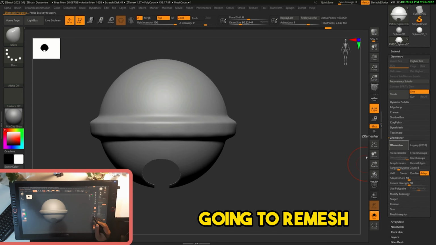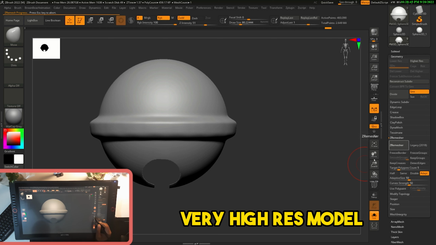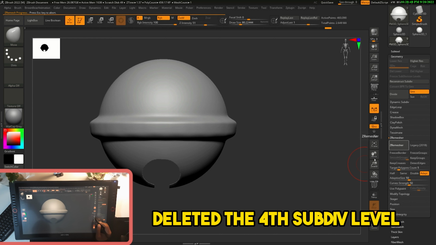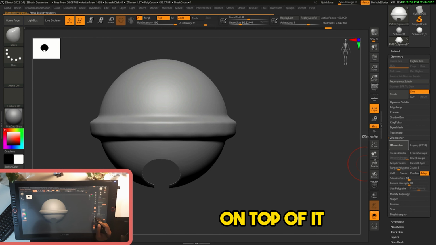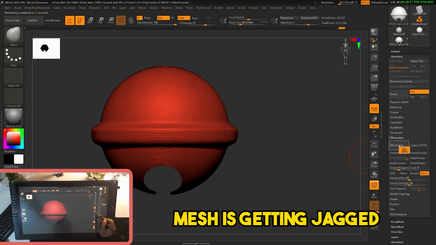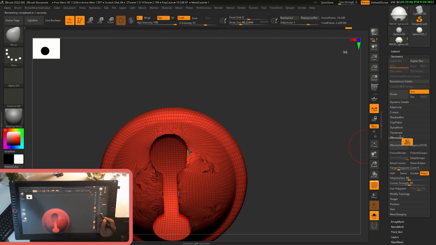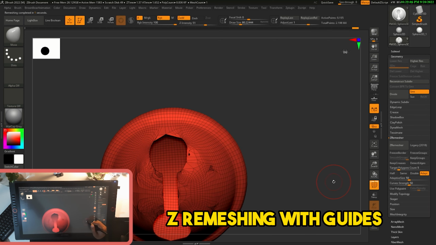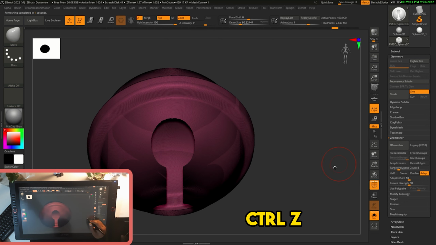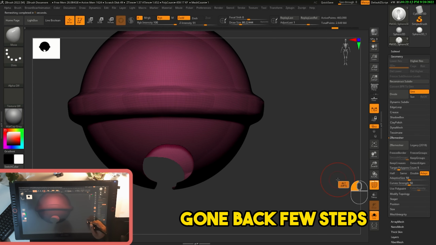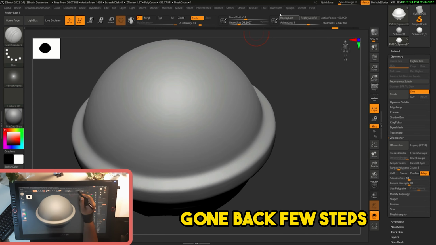Then after that I am going to remesh this because it's a very high-res model right now, because we have deleted the lower subdivision levels on top of it. Right now we are seeing that the mesh is getting kind of jagged. It's not giving me a proper topology. So we will be doing something else, which is ZRemesh with guides. With Ctrl Z we have gone back a few steps.